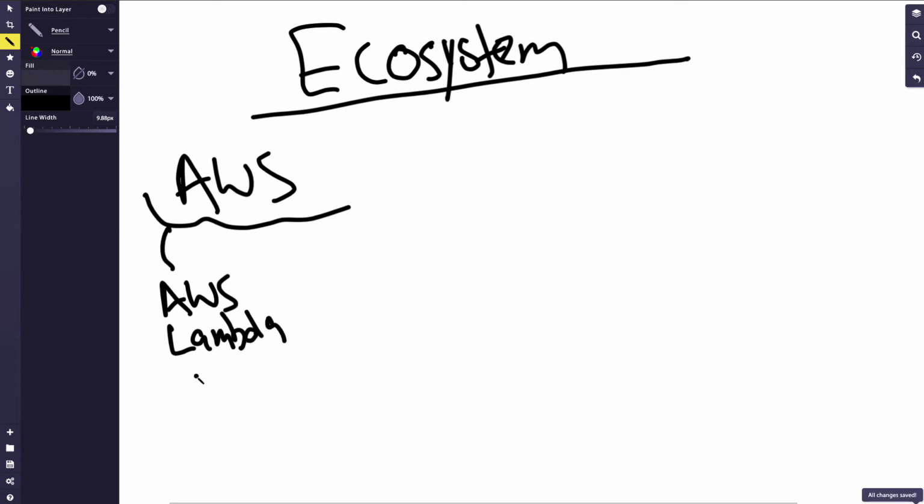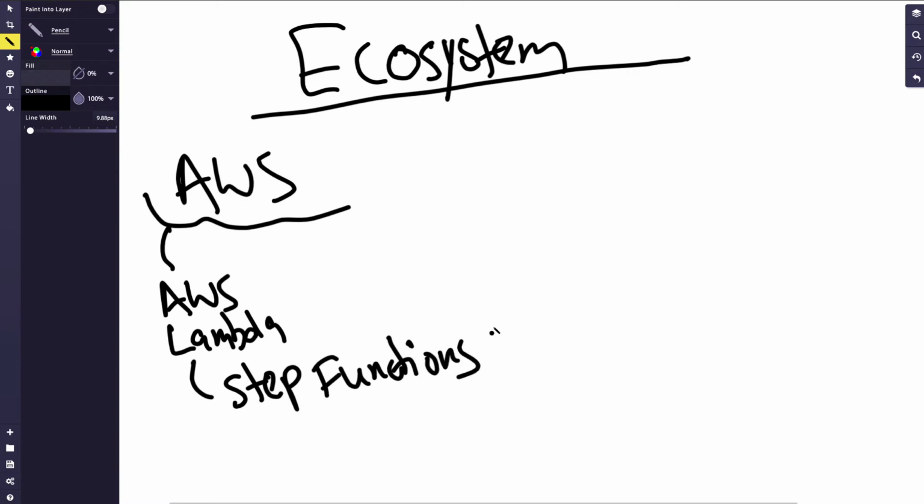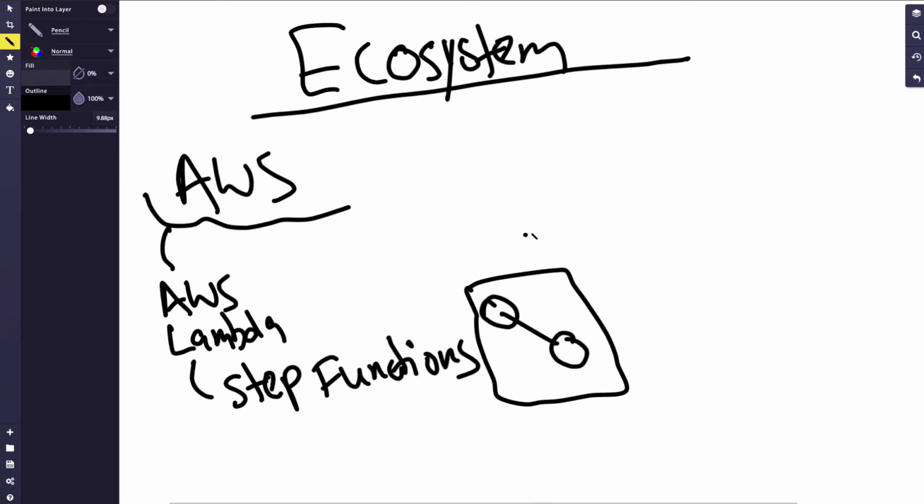There's also step functions. And what step functions do is they will connect different Lambda functions together. So basically, you can take one Lambda function, hook it up so that the output goes to another Lambda function, and you can encapsulate this in something called a step function. And so you can chain together many different operations. So that's a little bit of the lay of the land with AWS.